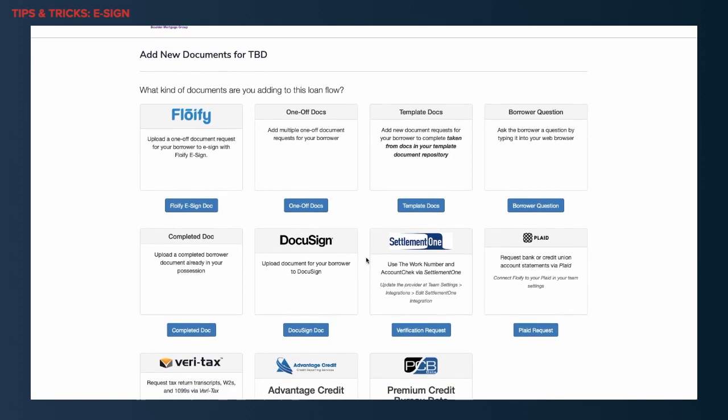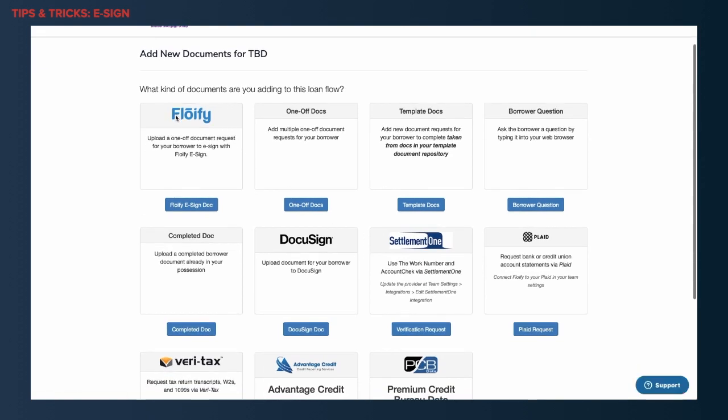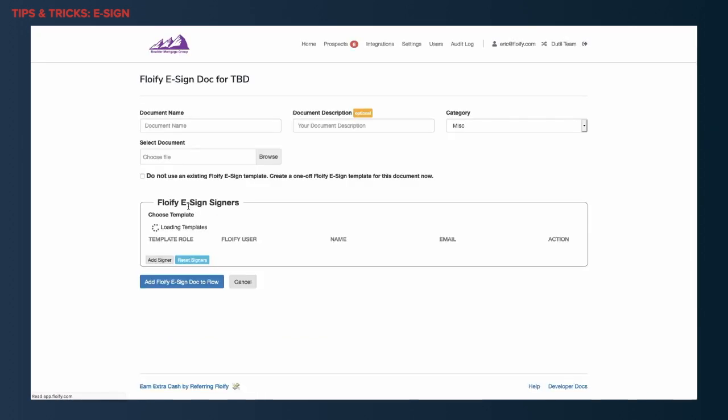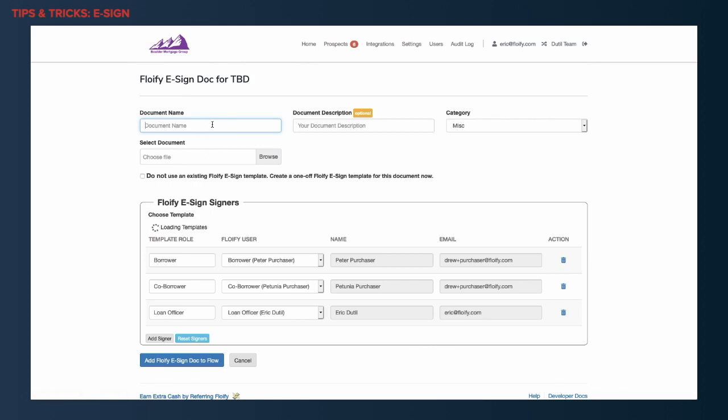And now we can see the 2 options we have. So there's Floify eSign, but there's also DocuSign on the same screen. So you can use either one that you choose. I'm going to start with Floify eSign here. And now I can go ahead and set this up.